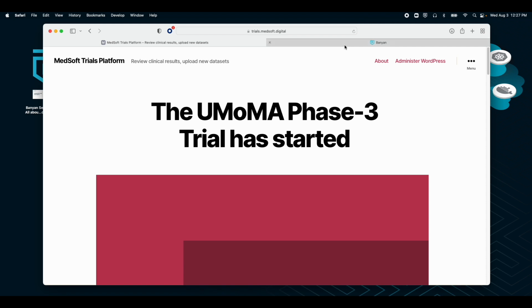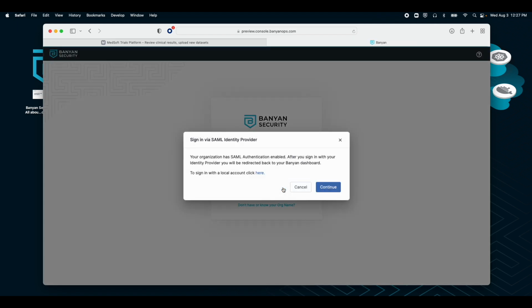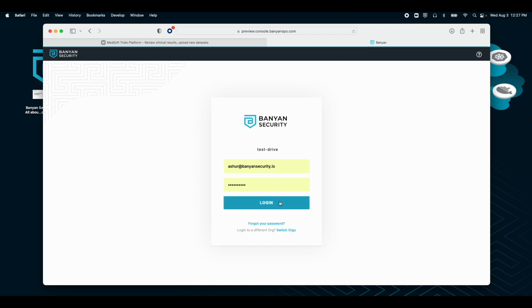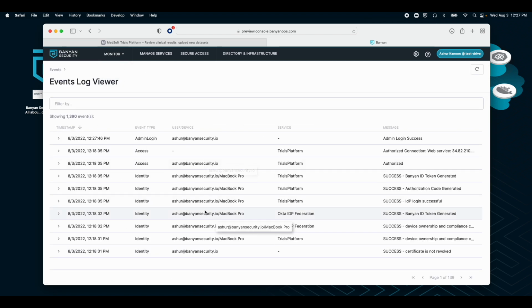So now I'm going to go into the admin console and show you what actually happened. Test drive is the organization for this user. Now, if I go and look at the logs, we can see the log actually starts here. So I'm on my MacBook Pro. The user is Asher. We actually have federation that works with Okta. The way we do single click is Okta generates a token.